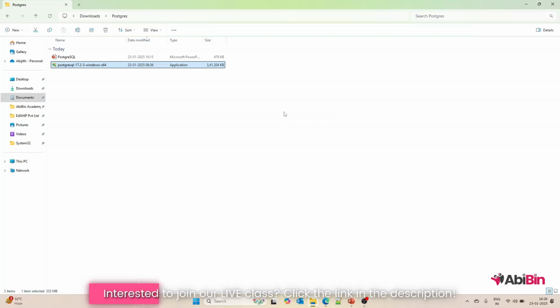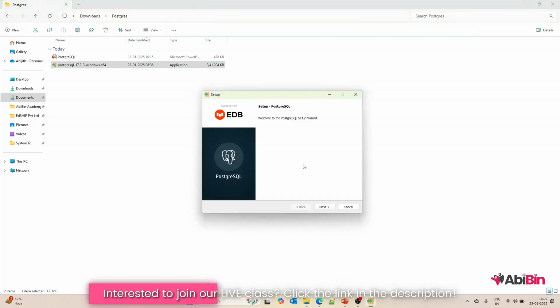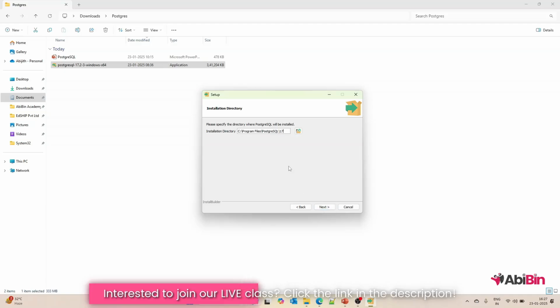Let it open. As you can see, the wizard has popped up. Click on next. It will ask for an installation directory. You can keep it the default one.